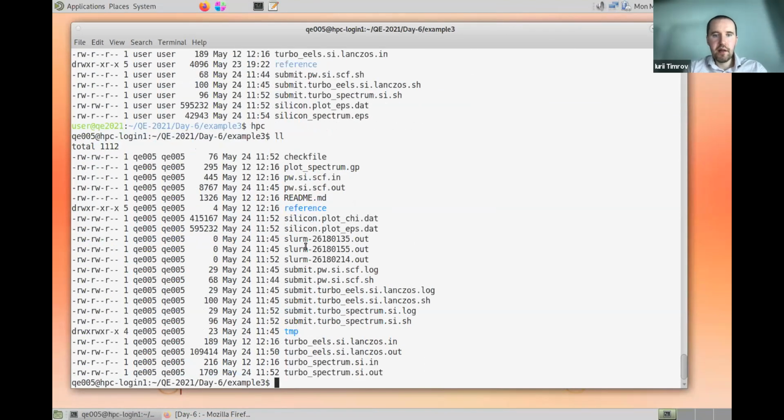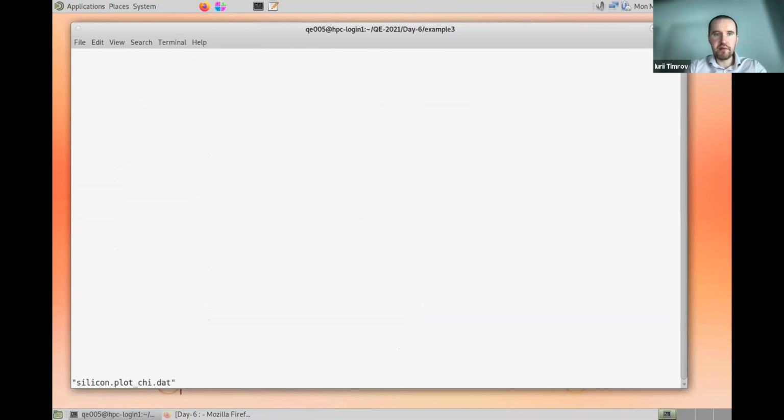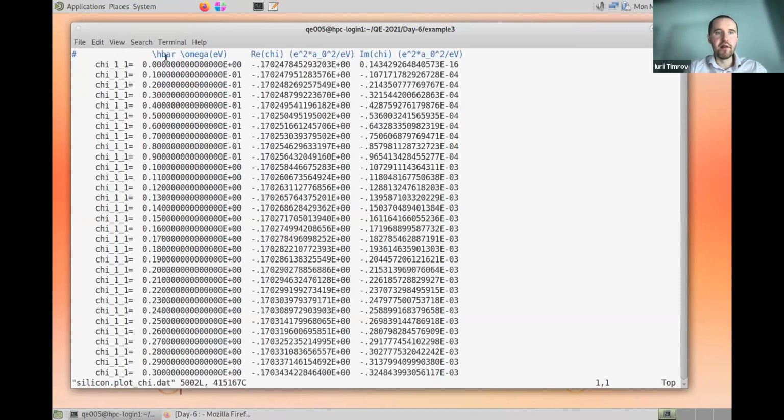In example 3, the Turbo ILS code generated two files, silicon plot chi and silicon plot epsilon. As you can guess, silicon plot epsilon contains all information about epsilon, the dielectric function and its inverse, while silicon plot chi contains information about the chi function. Open it. We see the first column is the energy, the second column is the real part of chi, the third column is the imaginary part of chi.